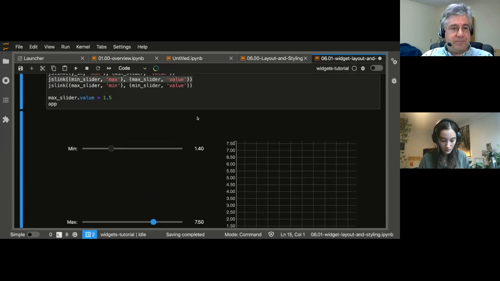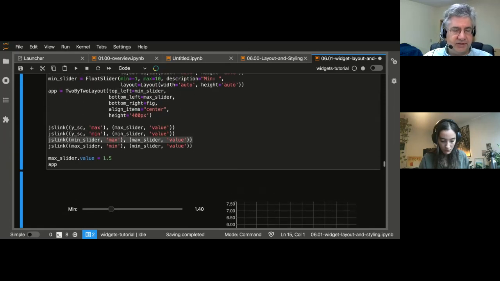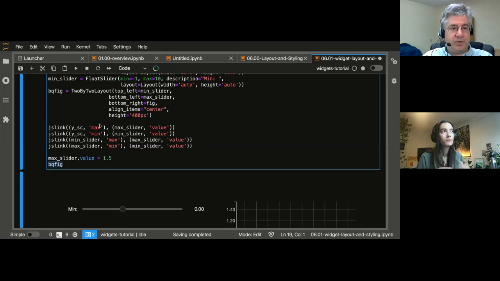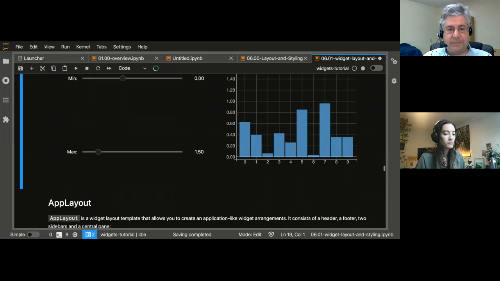Okay, and well, let me ask you to do one thing here, because if we don't, I think it's going to mess us up later. I'd like you to change the name of this app to something other than app, so like BQ Fig or something. The reason is that we're going to reuse this variable app in a couple minutes, but I want you to be able to reuse this widget also in a couple minutes. So go ahead and give it a different variable name.